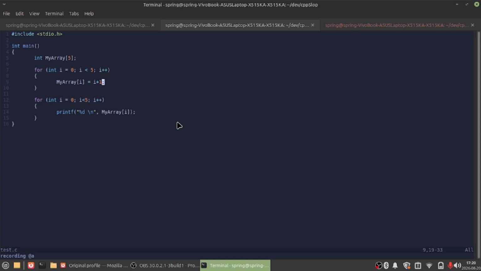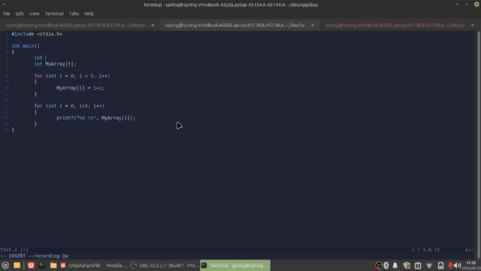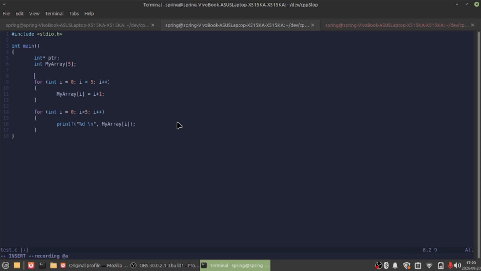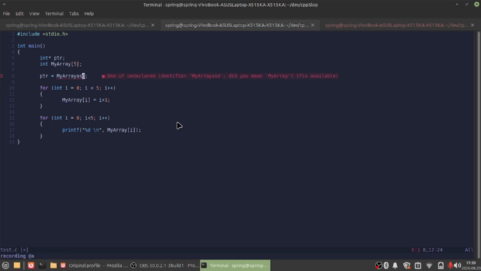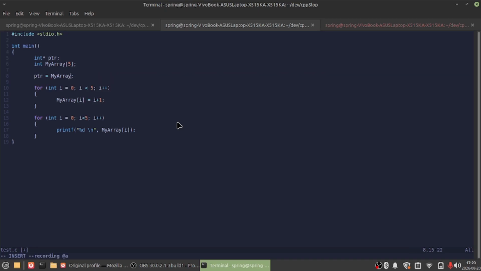What exactly does this mean? Well, I can use a pointer just to represent my array. I can do something like this. I can declare a pointer. Then I can equate the pointer to my array. And you see that my language server protocol thinks this is completely fine. Nothing weird is going on here, so apparently the array is an actual pointer.